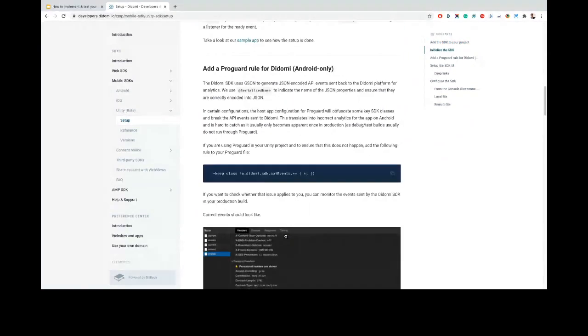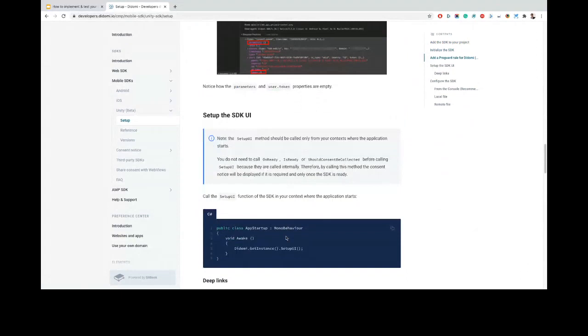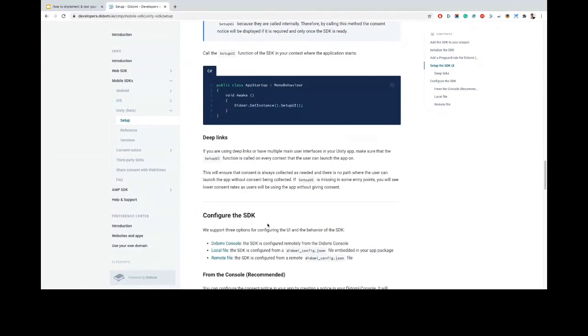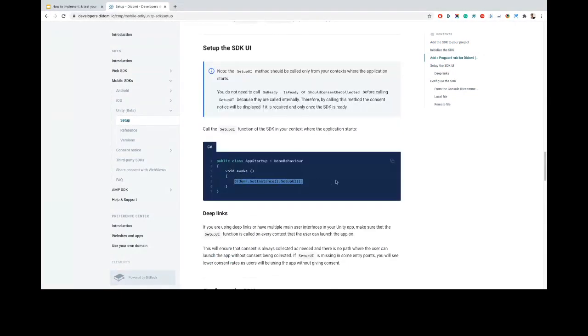Once that is done, the last step is configuring the UI to ask the Didomi SDK to display the consent banner whenever you want it. By default, the Didomi SDK will display the banner every time consent needs to be collected, and this will be done automatically as long as this call is done in your app startup behavior. So those are the 3 simple steps to add the SDK to your Unity package.